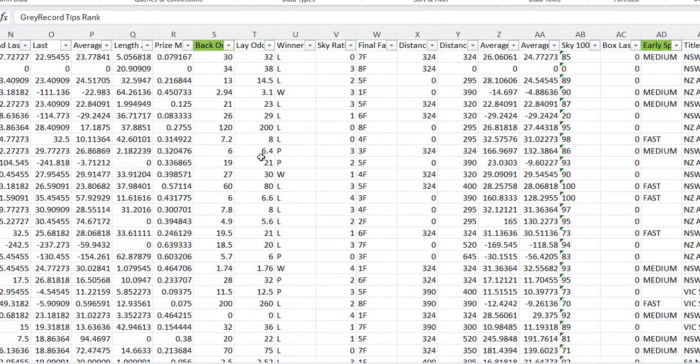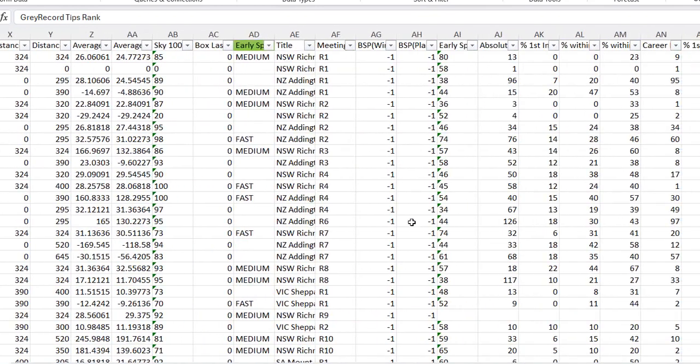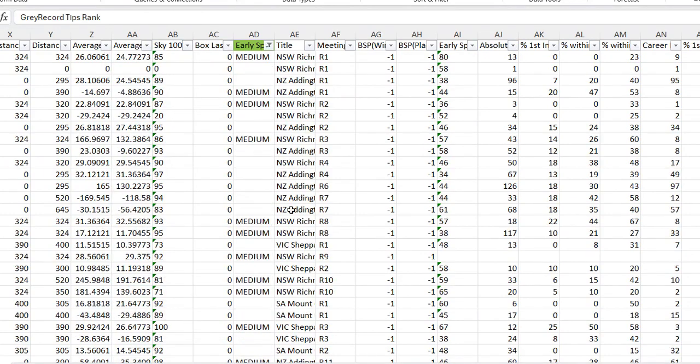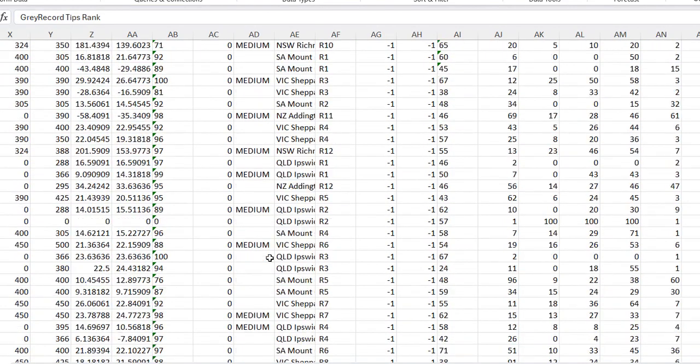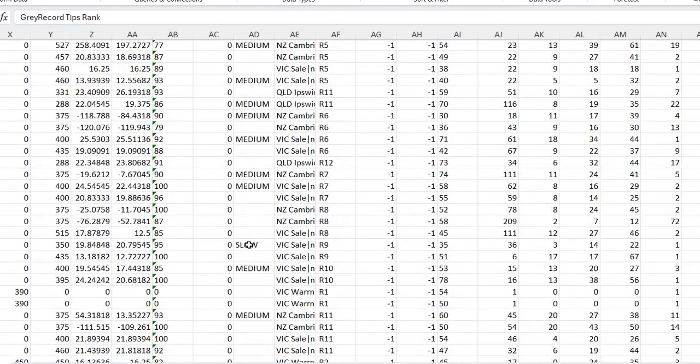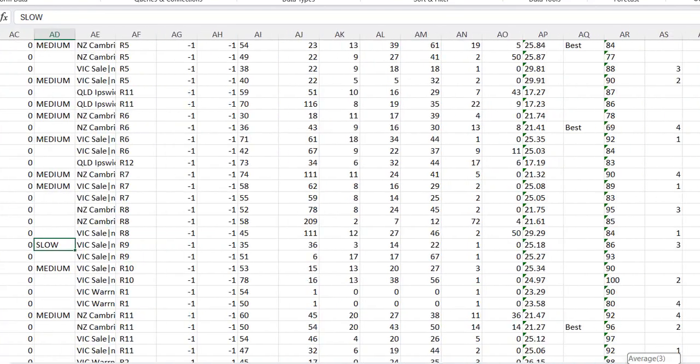The next position I want to look at is, because I've done some research, I'll leave this for a minute and I'll come back to it, the odds. The early speed here is, I find that the fast dogs are overbet. So I untick the fast, and so we're only using medium, blanks, or there are a few slow ratings probably. There's not many slow ones, but there's a few slow ratings.